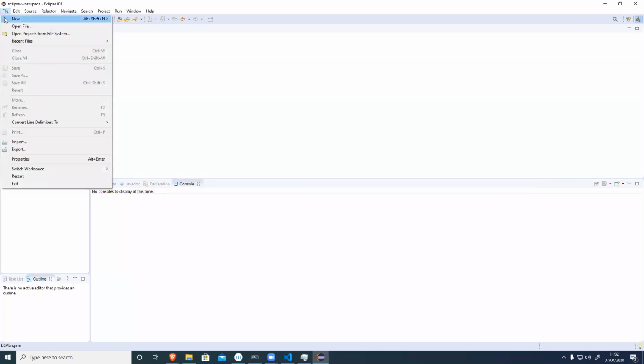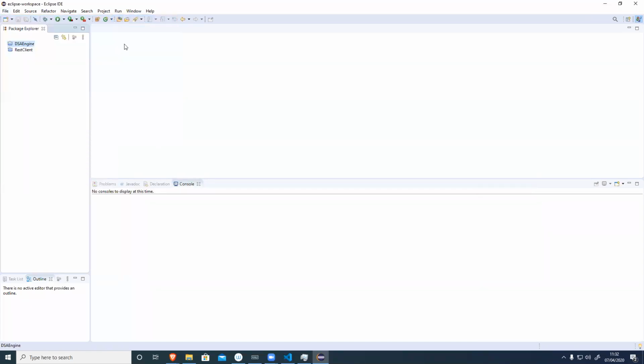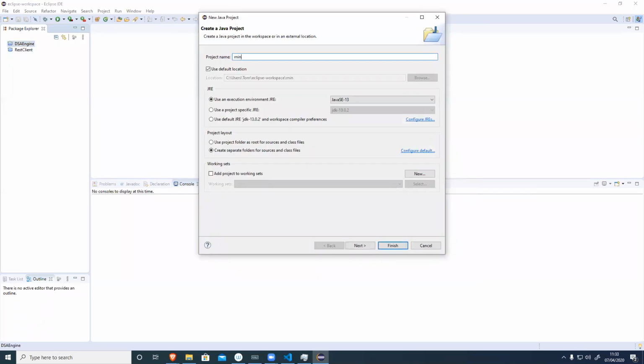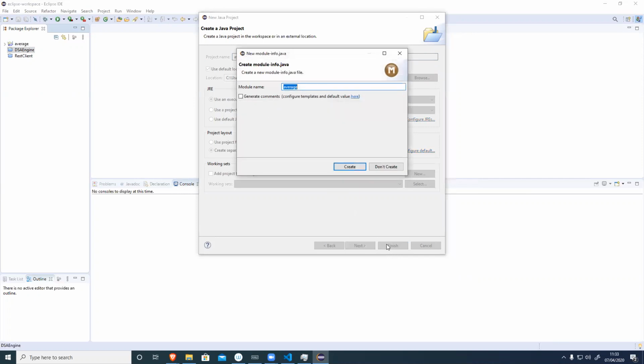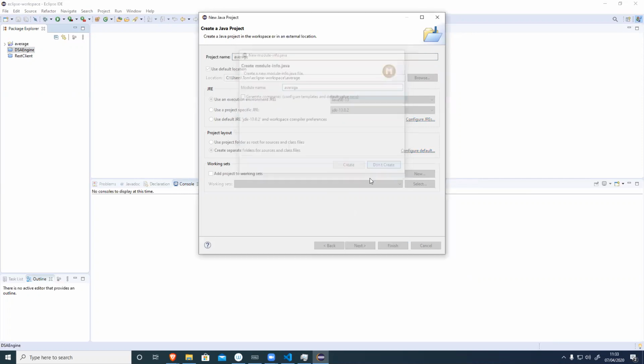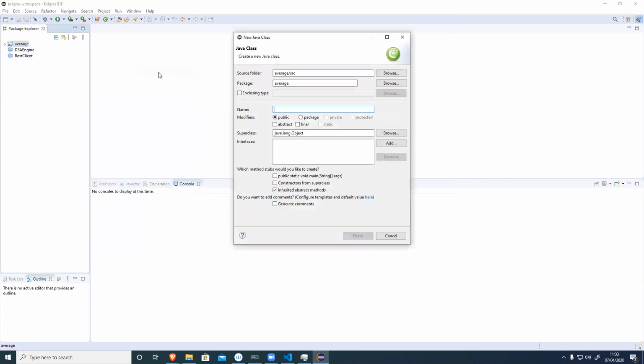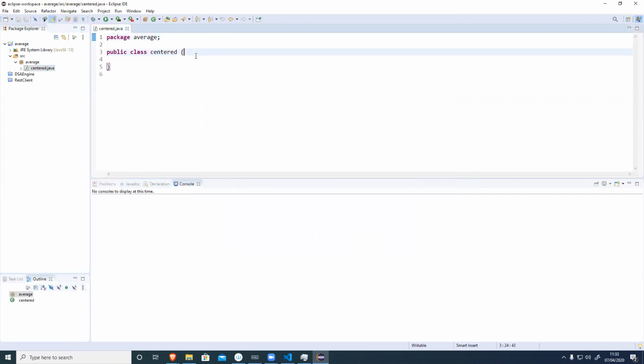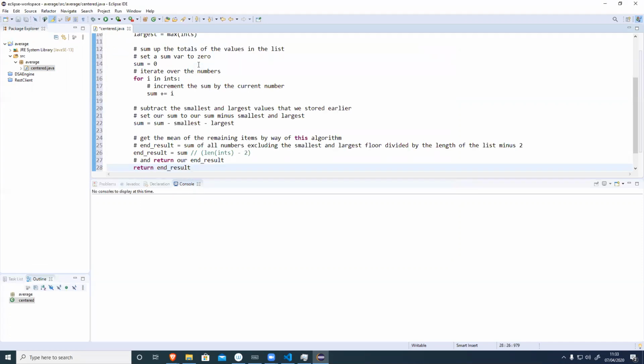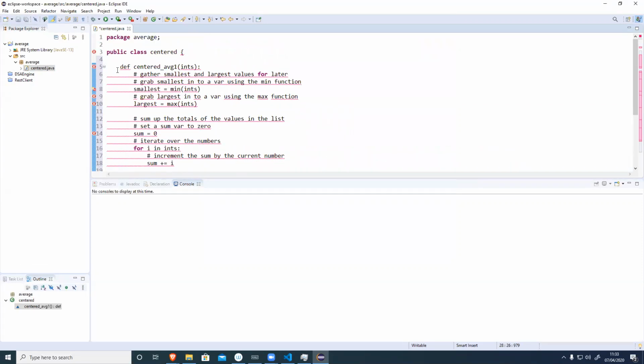So let's make a new project. Call it, I don't know, an average project. Let's finish that. Don't create a new module. Let's just create a new class manually. Call it centered. Why not? Okay, so we've got our centered. Let's now do our def thing and all that. Let's have a look. We've got a load of stuff here.